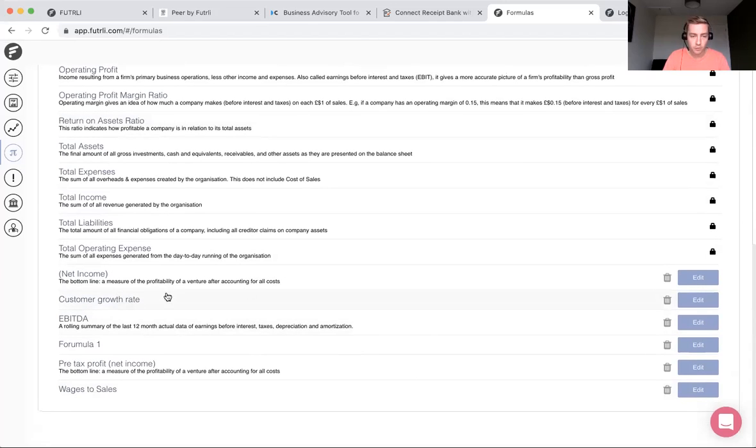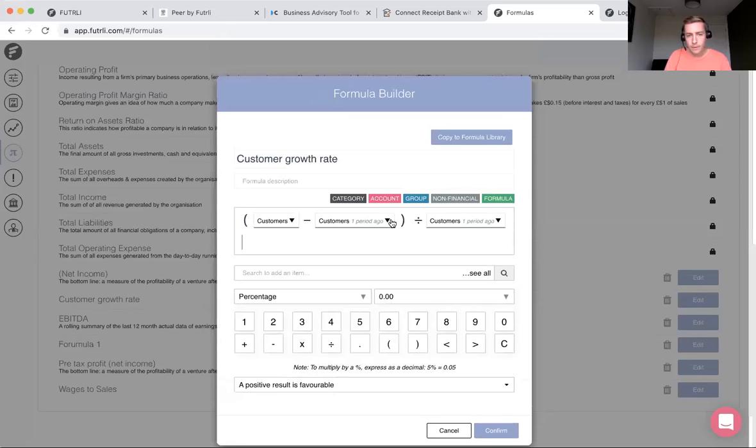So down here, I've created customer growth rate, which is using non-financial data, I believe. Yep. And we can then build your own formulas in. So when you build a formula, you can then click on copy to the formula library, and it will then appear in this library for you to then use again.